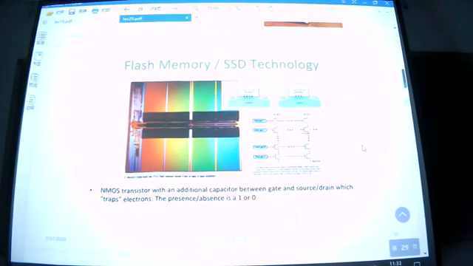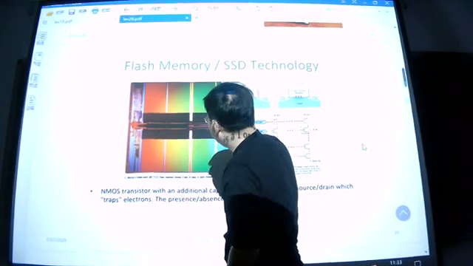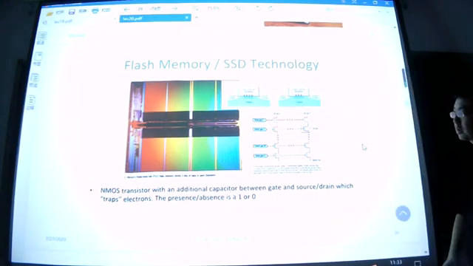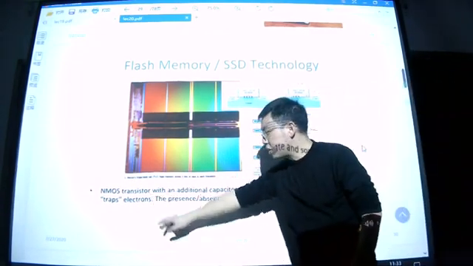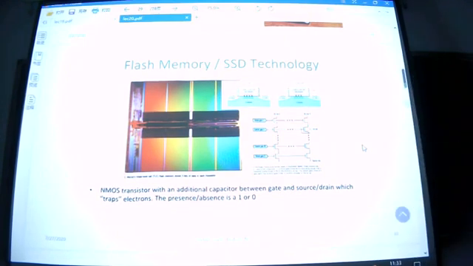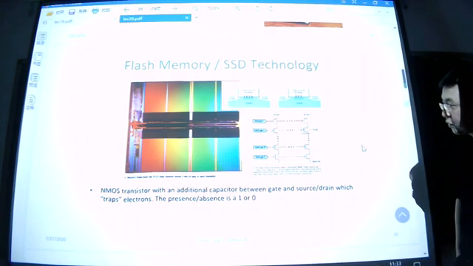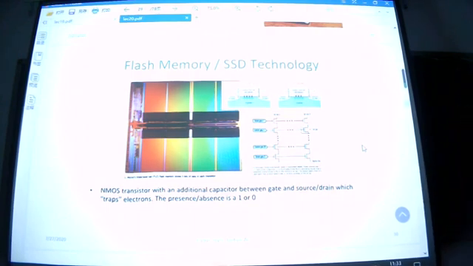Flash memory or SSD technology comes from main memory. You can see the structure of SSD is like main memory. It has some memory blocks, flash blocks. You can see 1, 2, 3, 4. These are memory blocks, with an NMOS transistor with an additional capacitor between the gate and the source-drain, storing electrons. The value is 1 or 0. So this is some SSD technology.